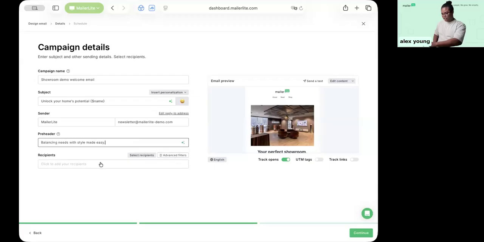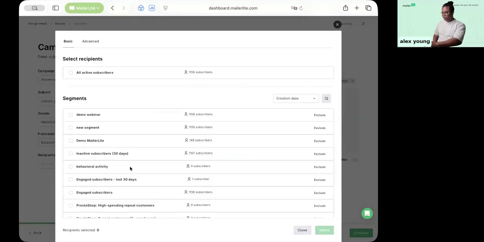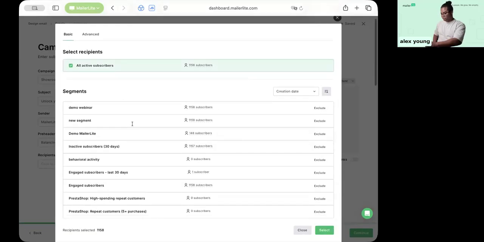Then we can go ahead and insert that, and then you're going to select recipients. So you don't have to send every email to every subscriber every single time. You can select who these are going to be going to. So you can send it to all active subscribers. You could send it to a specific segment if you'd like to.